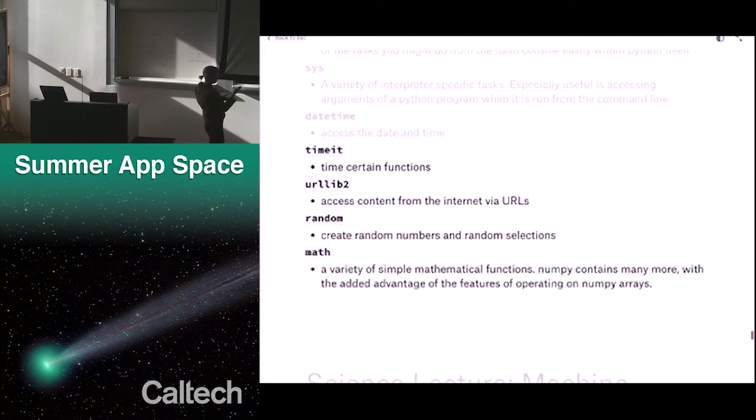We've already seen random and math. random helps us create random numbers and random selections. And math is a variety of simple mathematical functions. NumPy contains many more, with the added advantage of operating on NumPy arrays. But math has cosine and sine and pi and some basic stuff, square roots, etc.